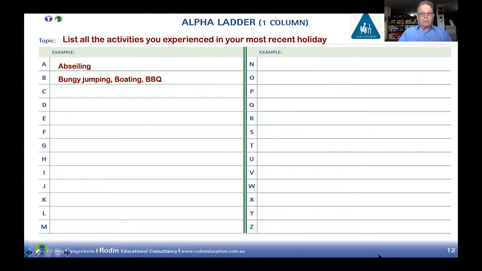Right. Now, we should always model something. So I've modeled by saying, it could have been abseiling, and A for abseiling reminds me. B reminds me, yeah, I did some bungee jumping. I'm quite a daring fellow. I did some boating, and then we had a barbecue. So can you see, you could have more than one in each one.